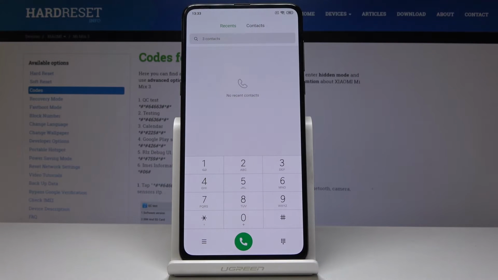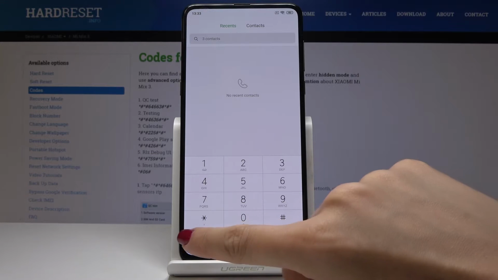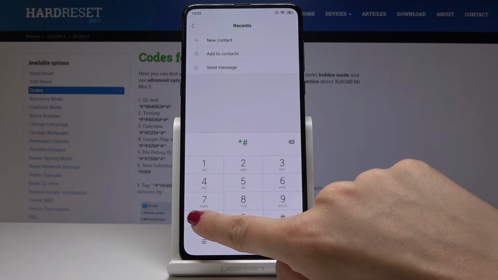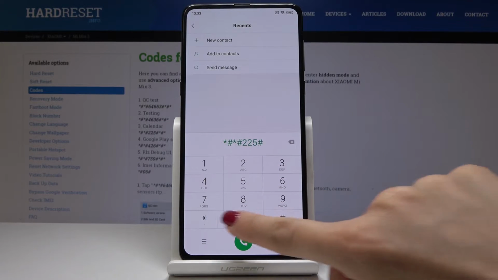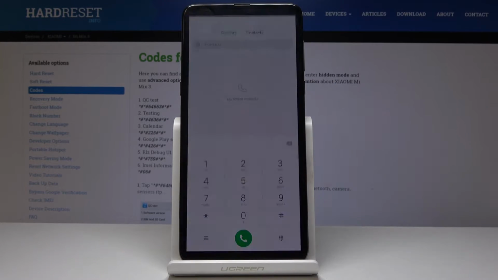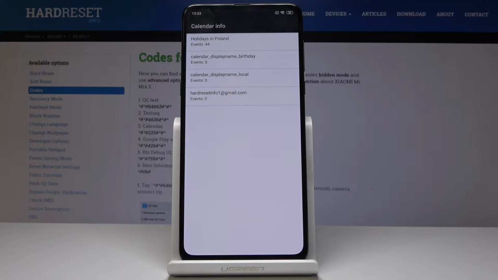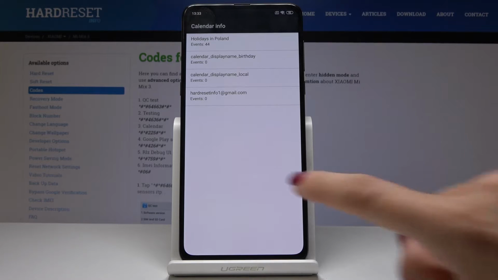And it's time for the third code, which is calendar, so it's *#*#225#*#*. And here you will be able to check all the events, all the holidays that are in your calendars, not only in Google Calendar, but also in the calendar from your internal XIAOMI storage. So everything in one place.